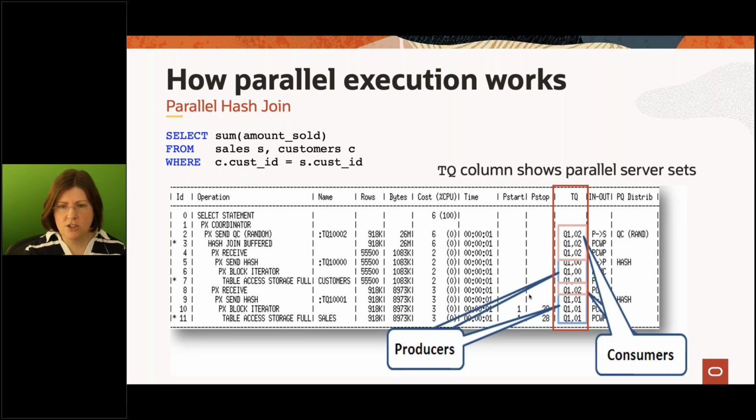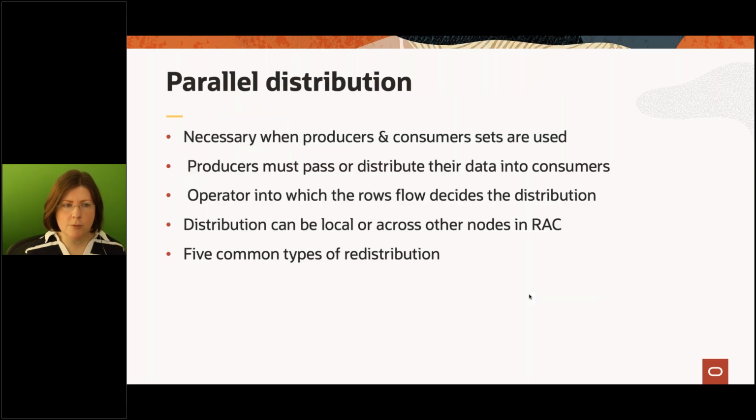Information about parallel execution also shows up in other columns, not just in the operations column as we were looking at it. You can see the producers and the consumers, or the different parallel consumer groups, so to speak, or the different sets of parallel servers being shown in the TQ column. You will also see information about how the parallel server processes are distributing data or sharing data between the producers and the consumers inside the plan.